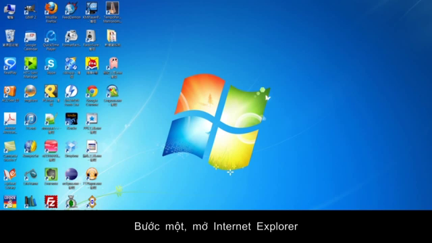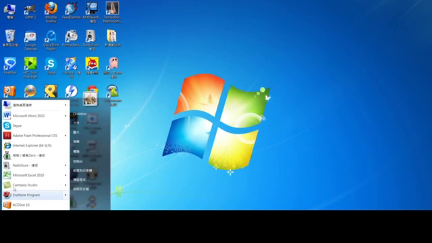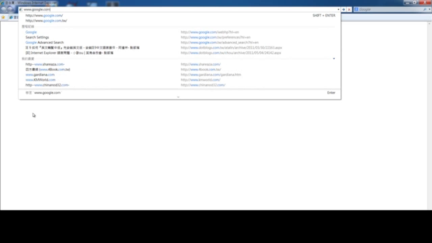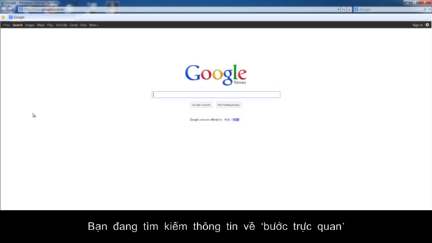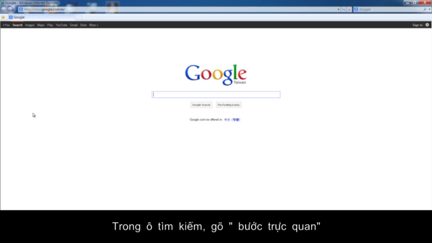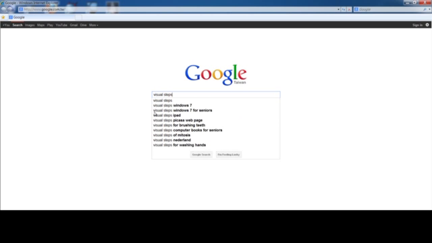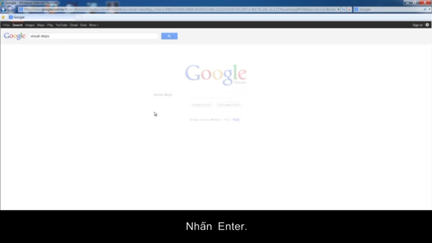Step 1. Open Internet Explorer. Step 2. Browse to www.google.com. Now, you are looking for information on Visual Steps. Normally, you would do that like this. In the search box, type visual steps. Then press Enter.